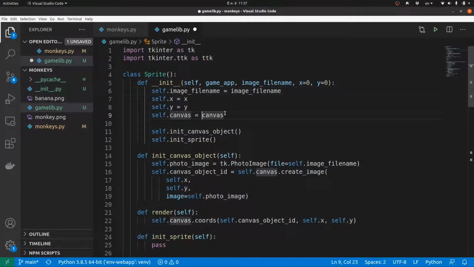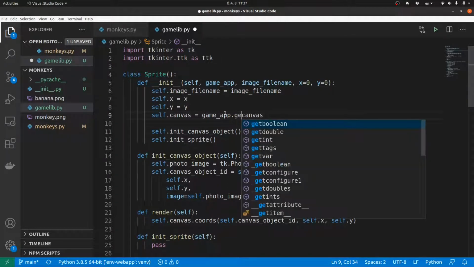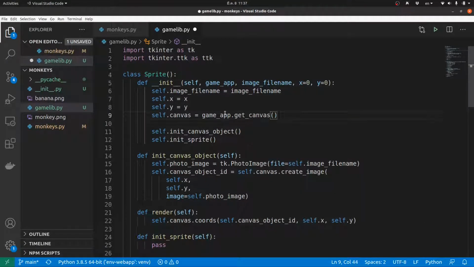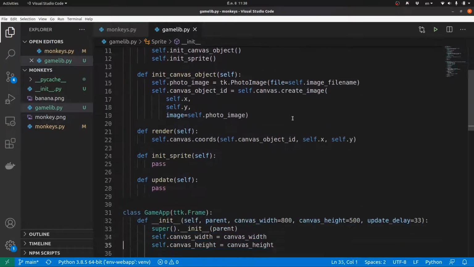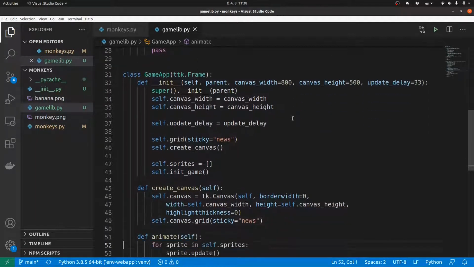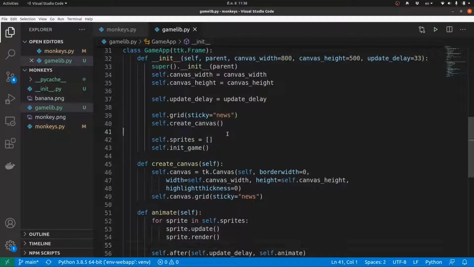Game app here, and then the canvas will be taken from game app dot get canvas. You can do that, or just canvas. Okay, and then this game app should have the canvas with it. But when we use the sprite, we probably are not going to see it. So it should provide a canvas.